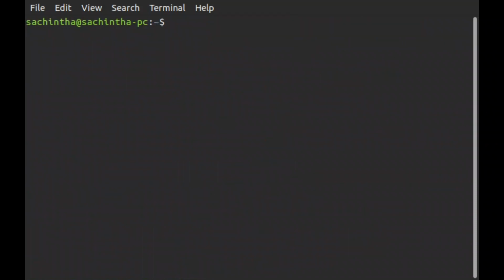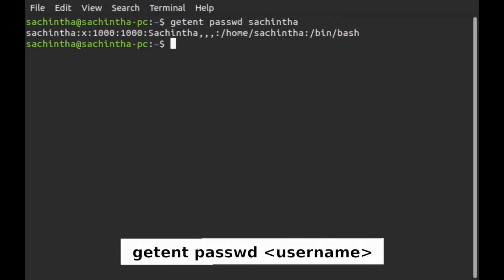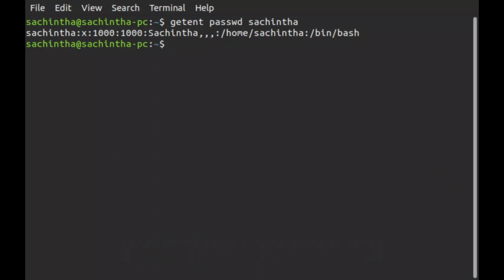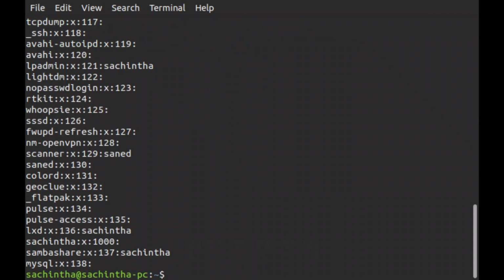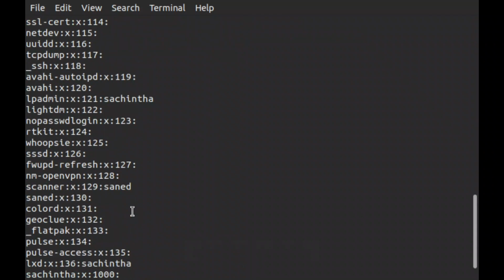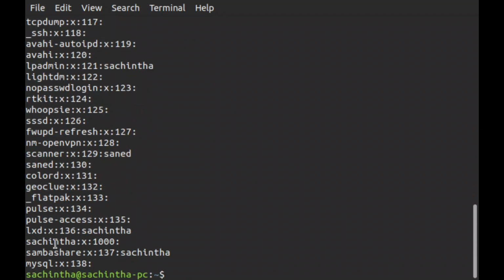If you want to get detailed information about a specific user, you can pass the username with the getent command. Next, we'll look at how to display available groups on your system. To do that, you can type the getent command along with the group keyword. These are all the groups I have in my system. That information can also be found in the file called group.